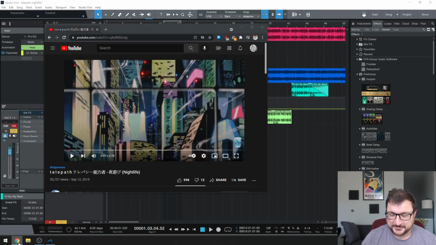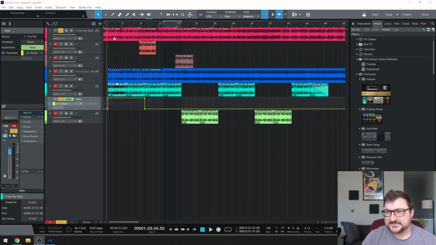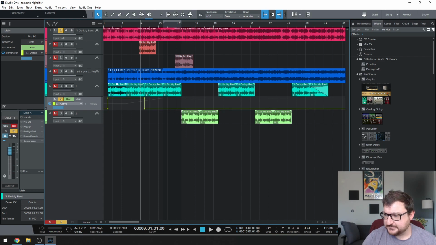So here we go. The first thing that we're going to do is take this sample from the song I'll Do My Best. And it is at 113 beats per minute, as we can see down here. And we are going to go to 15 seconds, roughly. Pick up this sample.